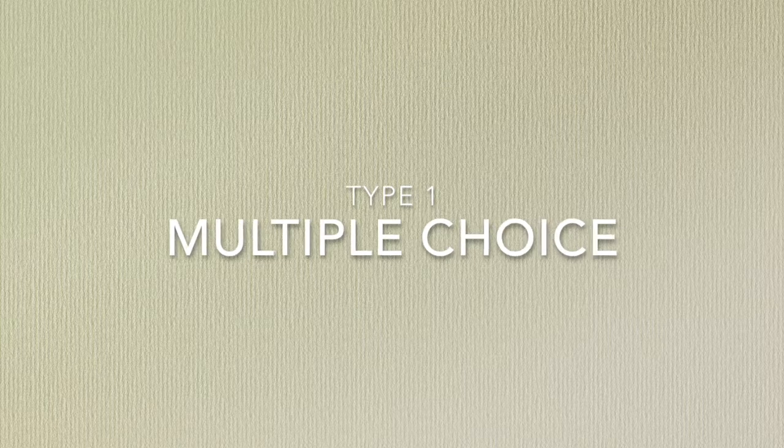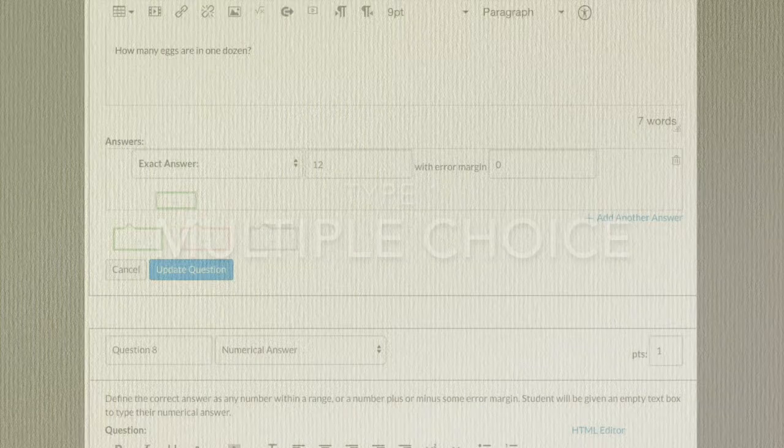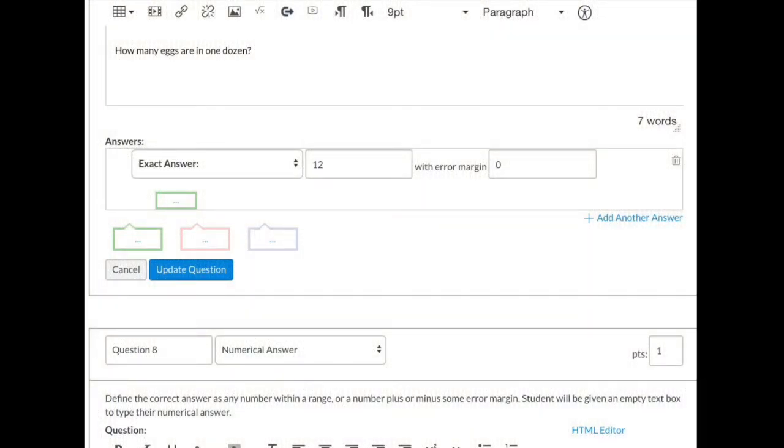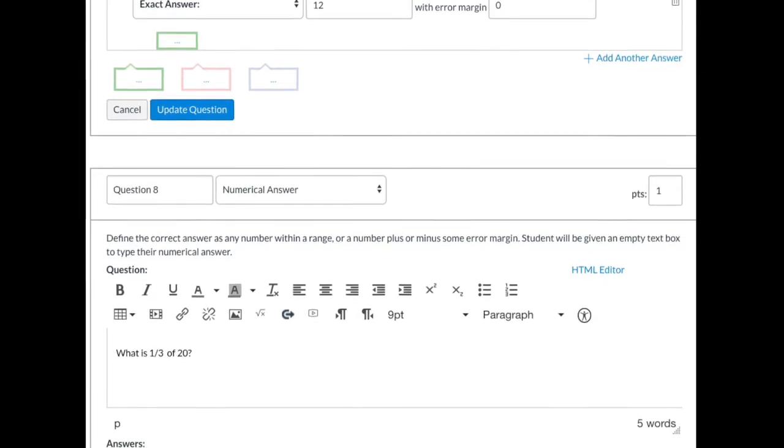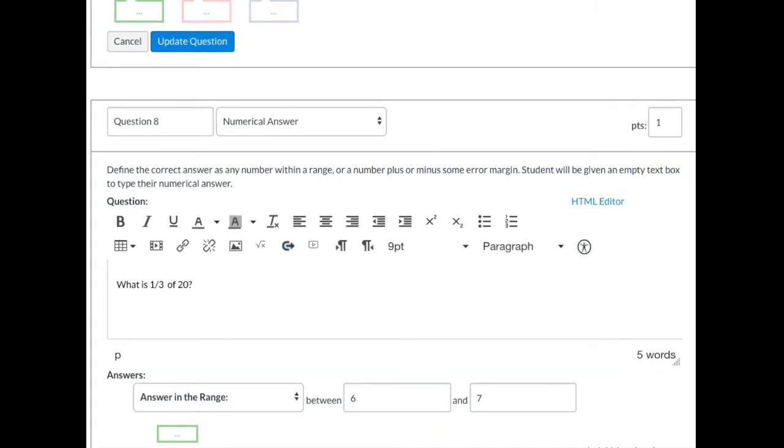When asking for numerical answers, you actually have a few different options. You can either ask for an exact answer. In this case, your error margin would be 0, or you can also ask for a range. You can be benevolent and not make them round. You know that you want your answer to be somewhere between 6 and 7.